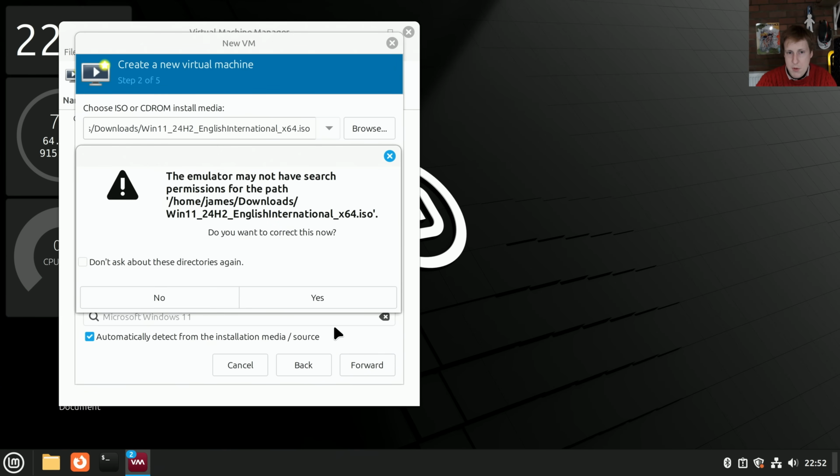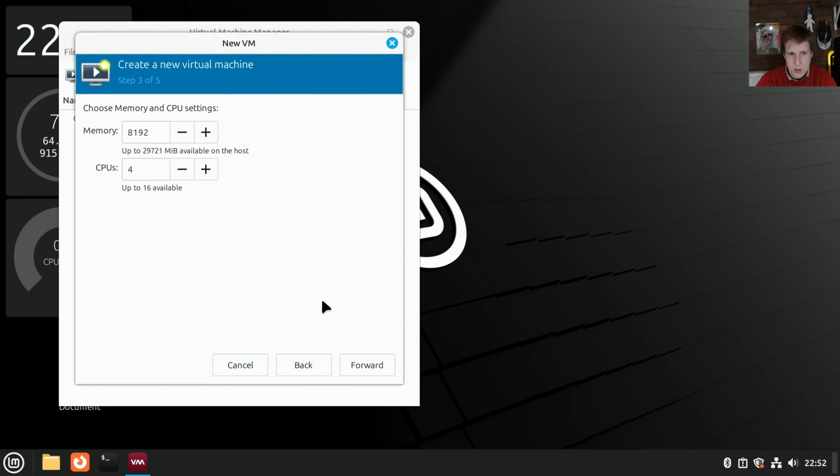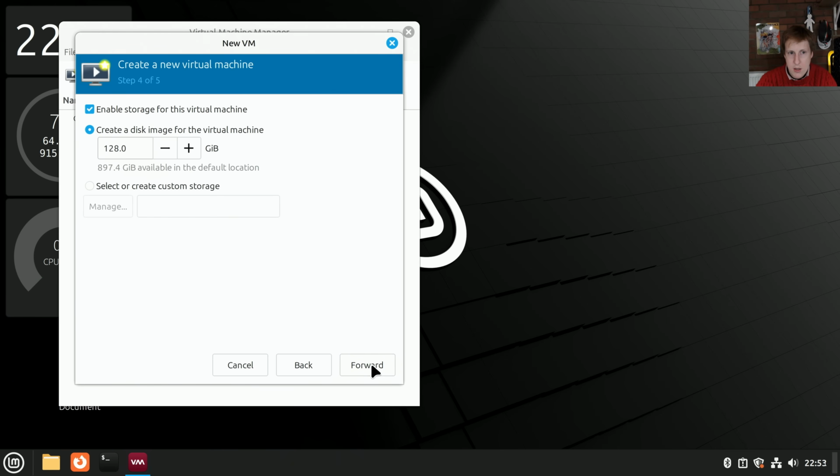It's saying it doesn't have permissions for this download folder, so let's allow it to have permissions. I think that should do it. Yes. Now we're going to set the memory and the CPUs. So I'm just going to leave that as 8 gigs and 4 cores. That should be enough just to have this up and running.